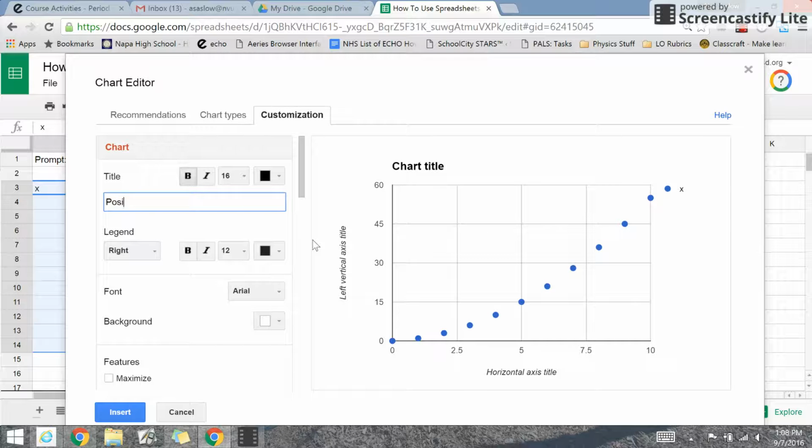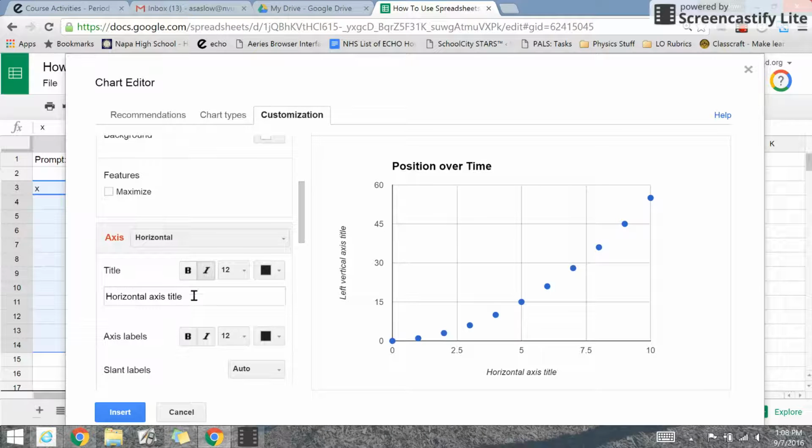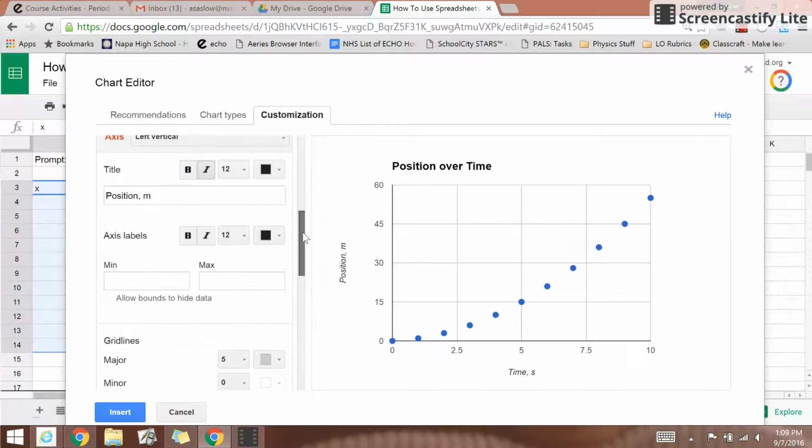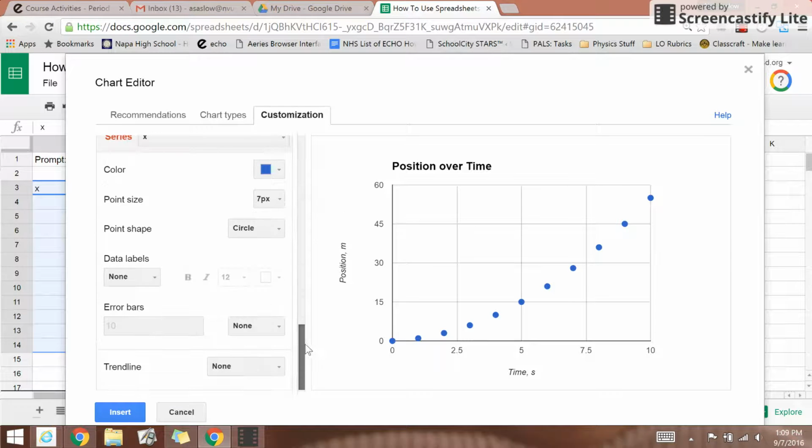So I need a title. Position over time. Legend, since we only have one data set, it's not necessary. Next, horizontal axis. Well, let's see, that's going to be time measured in seconds. And left vertical, that's going to be position measured in meters. Sweet. And scrolling on down, trend line.